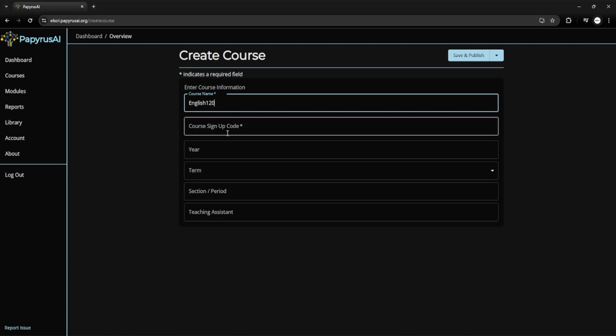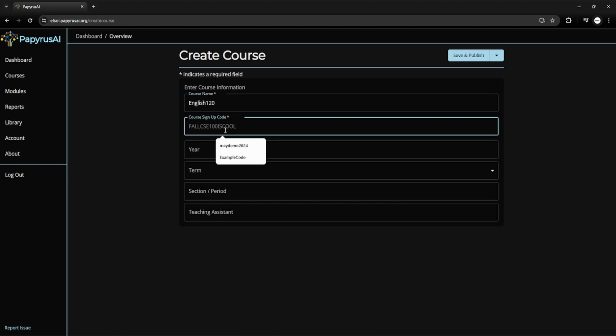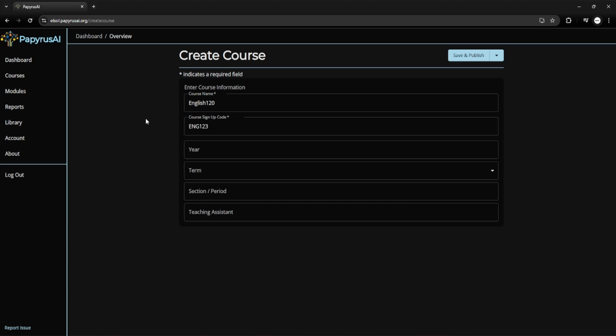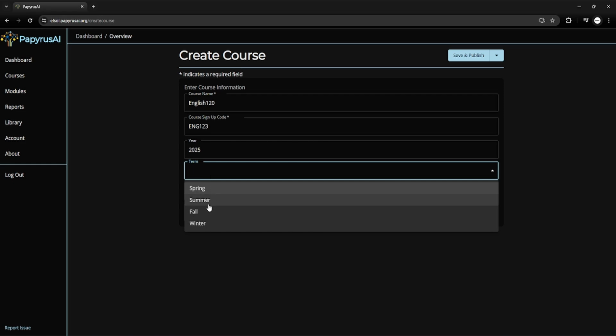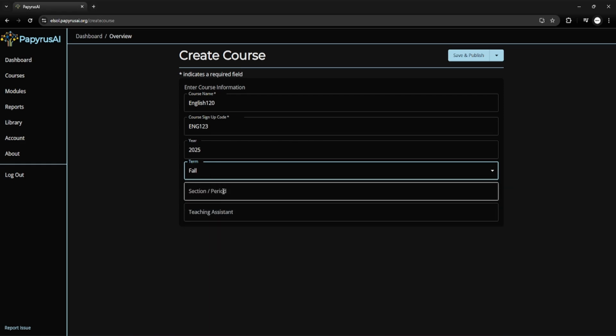Next, this is the course sign-up code, and this is how your students will be able to join the class. Here, I will do ENG123. Next, this is all optional from here on out, so you can click 2025. For the term, you can select one of the options here. For the section and period, you get to do like maybe 2.